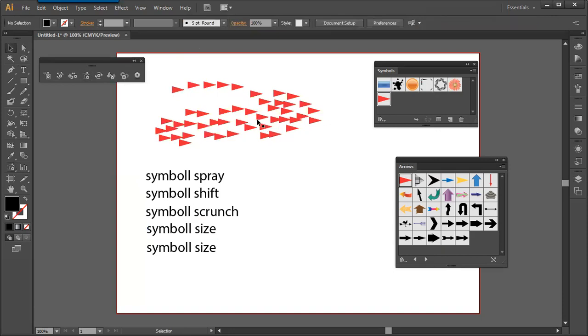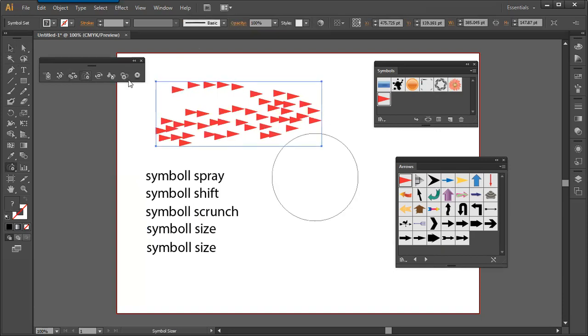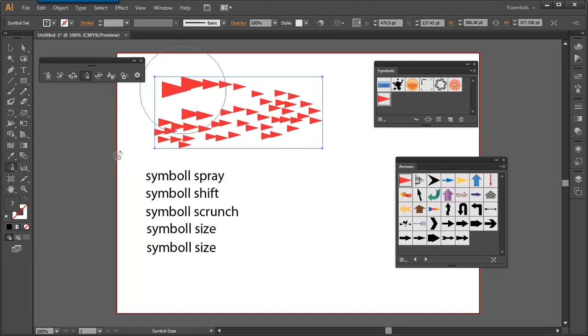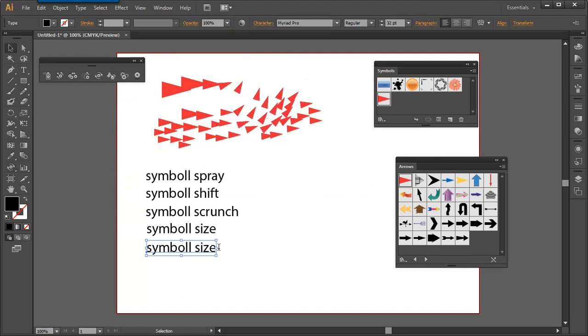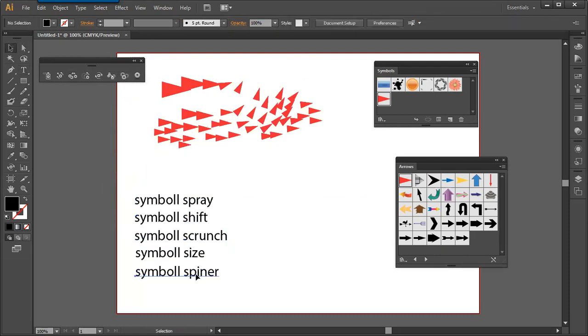So make sure the symbol is selected and we are using the sizer, and you can increase the size. Next one, spinner. As the name says, the work is to rotate. That's why the name is called spinner. We are just making the technical things clear, then we'll approach the artistic part. Spinner.